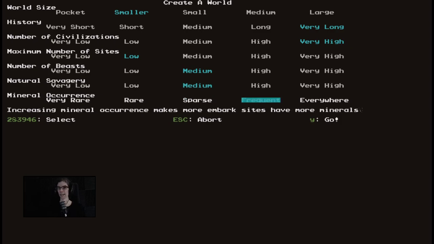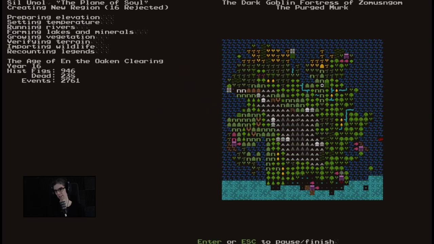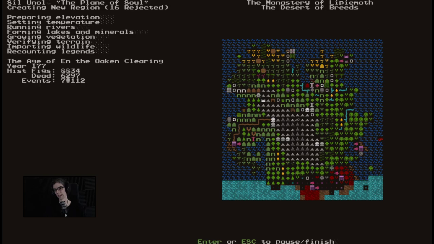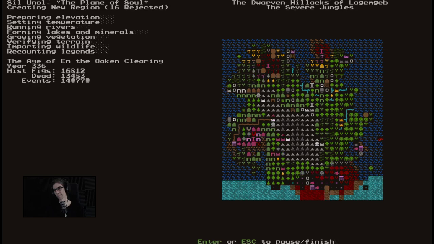You know, I wonder if I bump up Mineral Occurrence, if that'll buff the dwarves. Because we're not going to play in this world, so let's bump up Mineral Occurrence. See what that does. If that would give the dwarves better... Age of the Oaken Clearing. Aw. Which killed two demons. Yeah, it is immediately interesting. Question is, will the dwarves live?